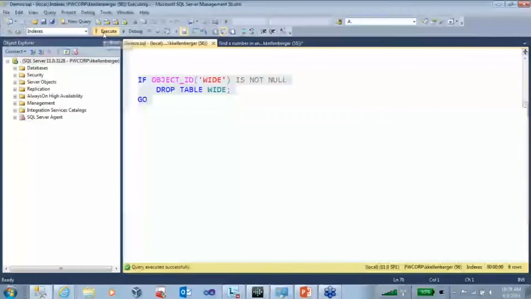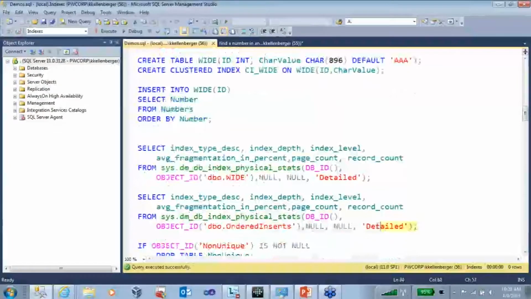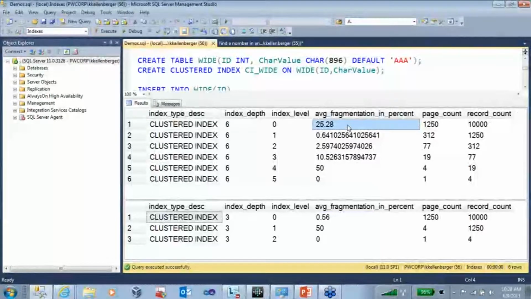So we'll create that table very quickly, and let's take a look. We're going to compare it to our favorite table, ordered inserts. And you can see not only do I have some fragmentation already happening with that table, I have extra index levels, I have a much higher page count. So this particular table already is kind of bloated because I chose a really, really terrible cluster key here.